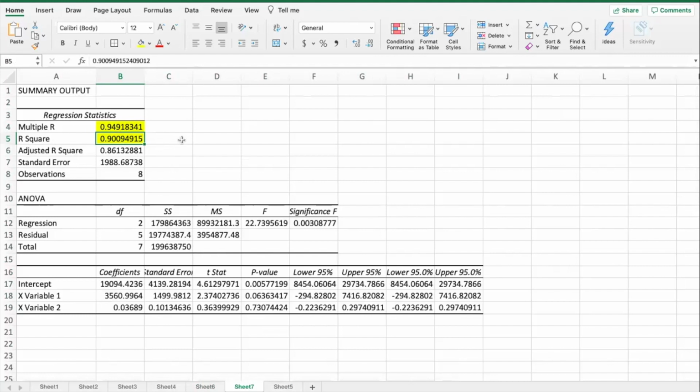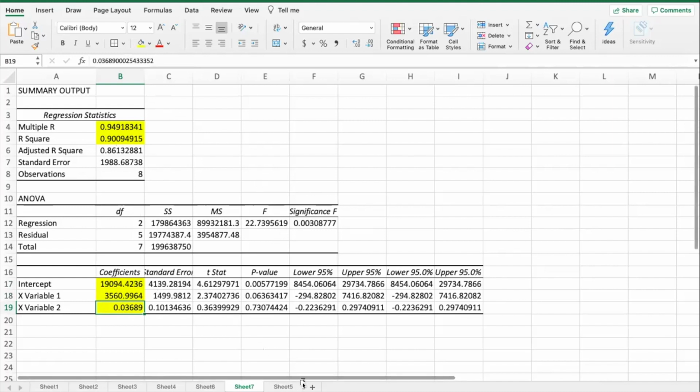Most of it is really because of the number of wins. This is the intercept, 19,000. The coefficient for the first variable, which is the wins, is 3,560. And the coefficient for the second variable, 0.03. So kung napapansin nyo, mababa yung coefficient for promotion kasi wala nga siya masyadong effect. So ganun lang kabilis gawin ang regression kahit multiple pa siya.